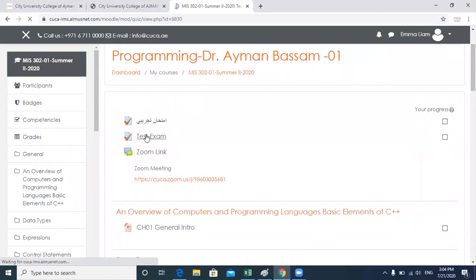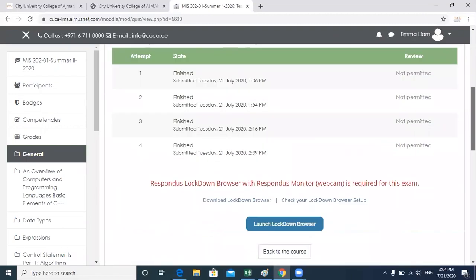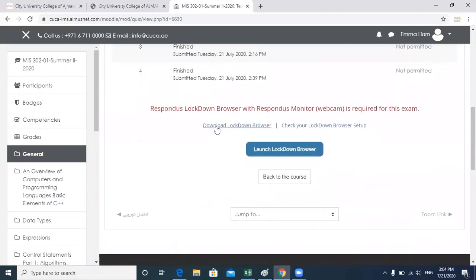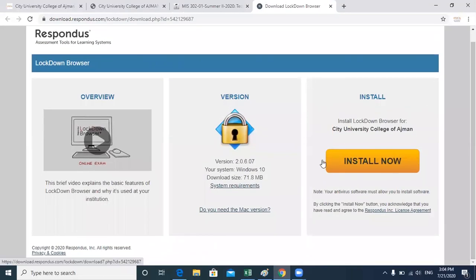Please select the course according to your scheduled examination and you can move forward by clicking on the test exam link. Here you will be directed to this page where you can start the download process of your lockdown browser. You may click on this link if it is your first time to download the lockdown browser. And now you can proceed by clicking on the Install Now button.